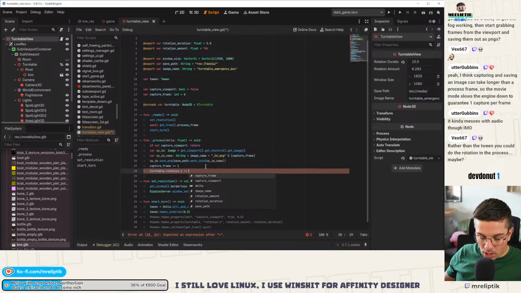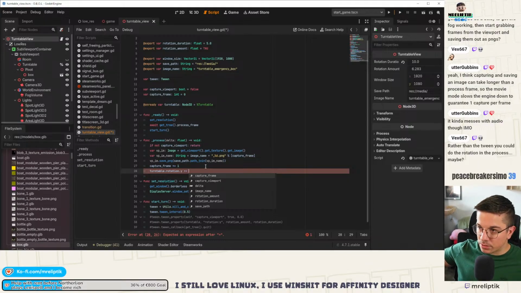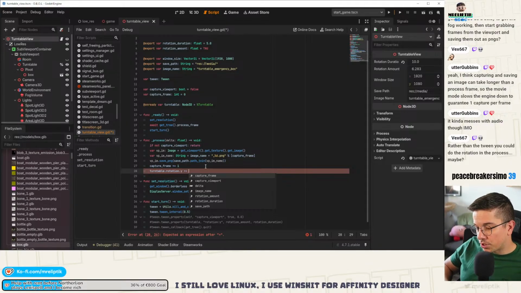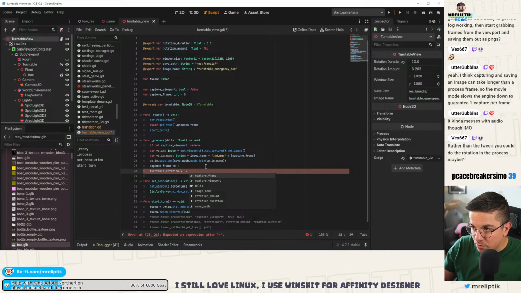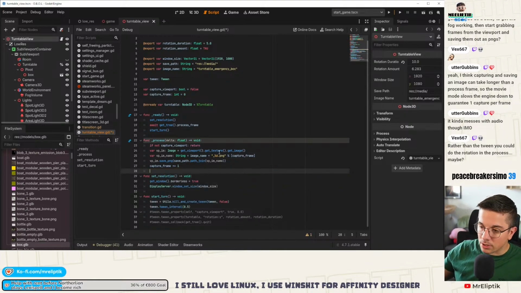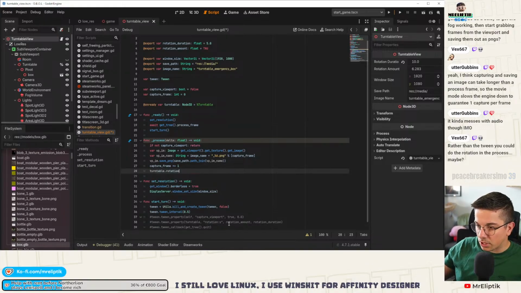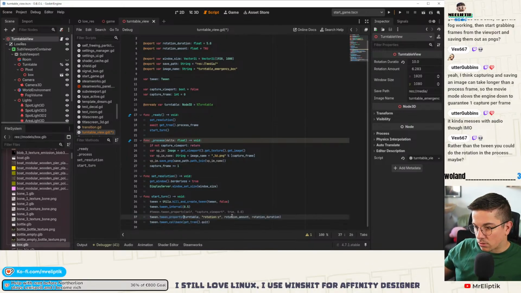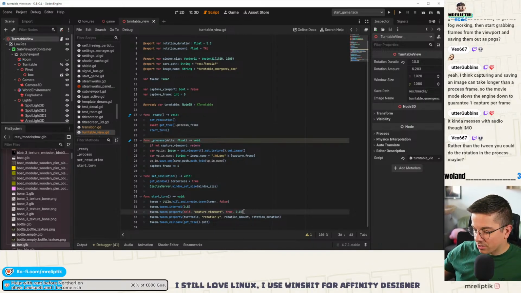I don't know how much I should rotate if I want to make a full rotation in the amount of time I have. I should also divide that by delta. You know what? I think I don't care. I'm not doing that often enough for it to matter. So I'm going to do something simple.